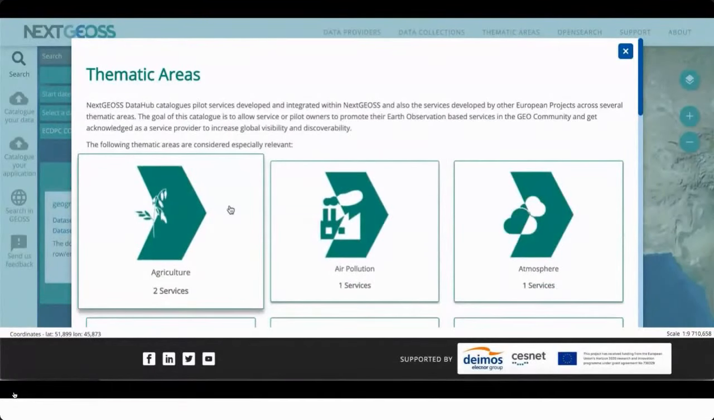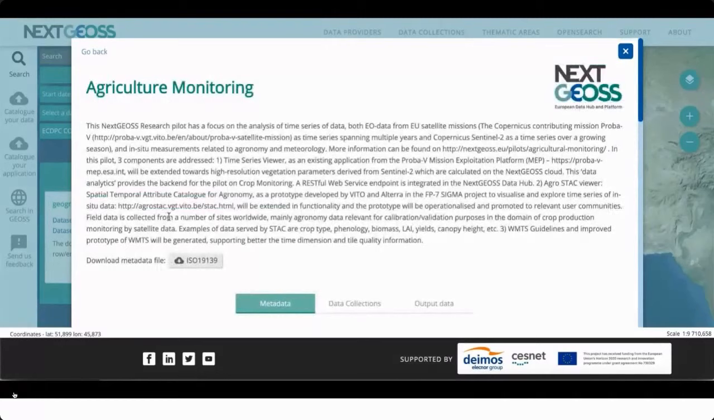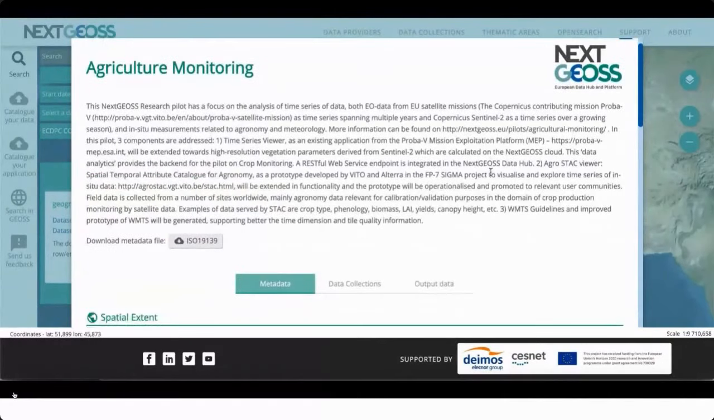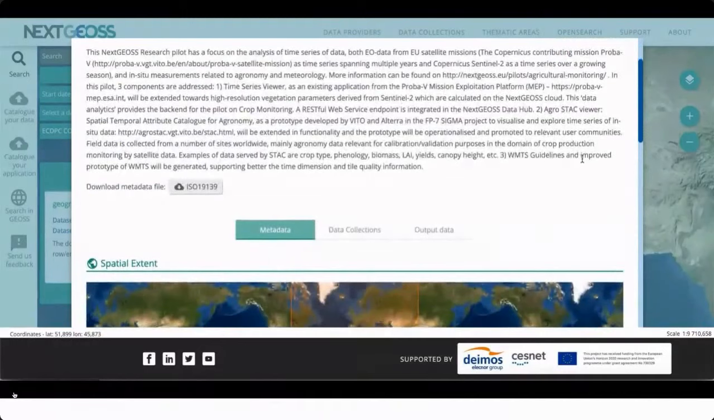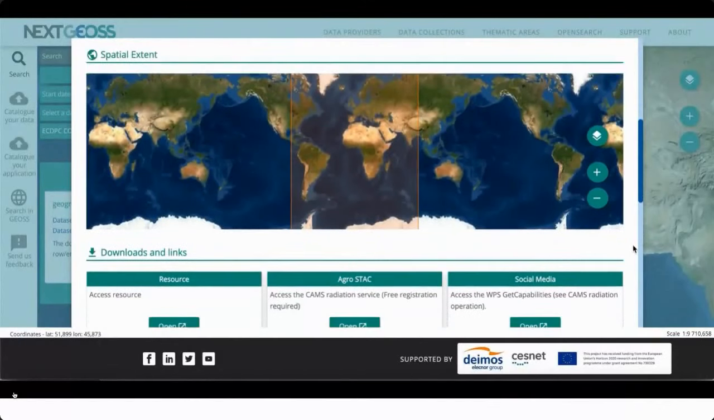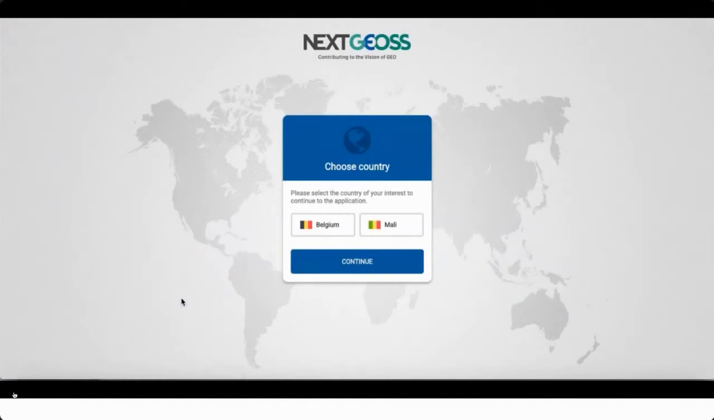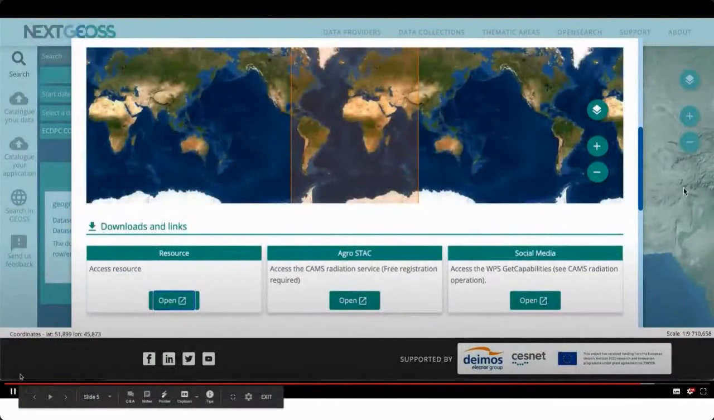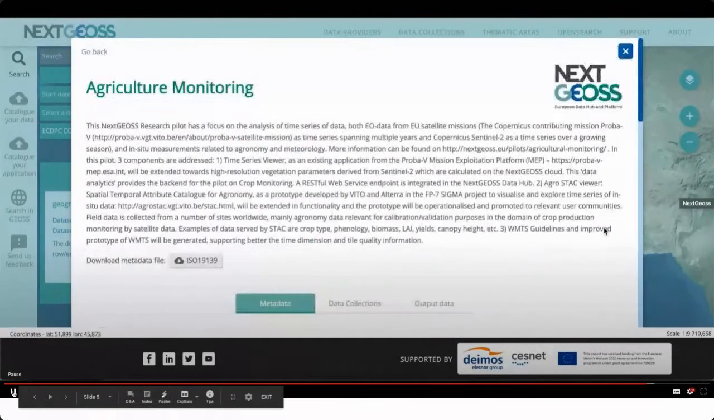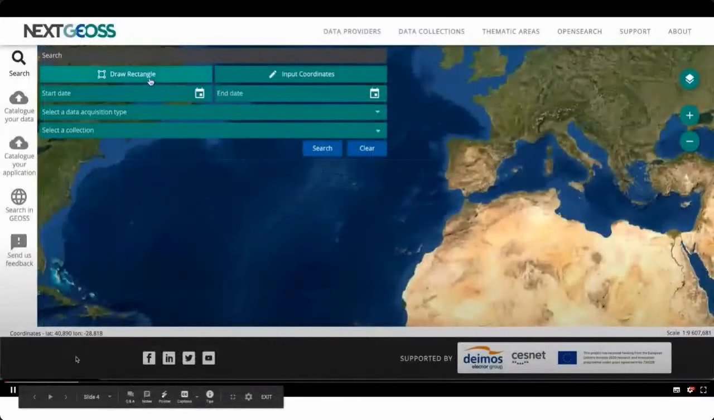So this is one example I'm going to show here, about one of the pilots from NextGEOSS, like agriculture monitoring, and you will learn more about it right after our presentation from Vito. You can also explore what the service does, and you can have access to, for example, the community portal or the way to access the service itself. So it means that the NextGEOSS Data Hub becomes a place where it fulfills several needs from you. So for example, if you're looking for data or looking for applications, it gives you that flexibility.